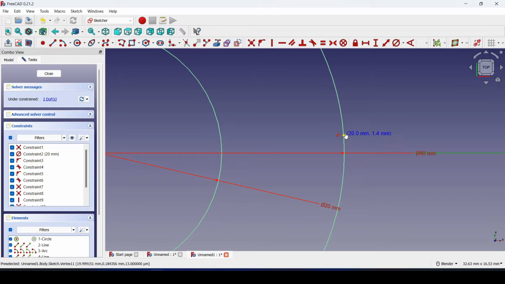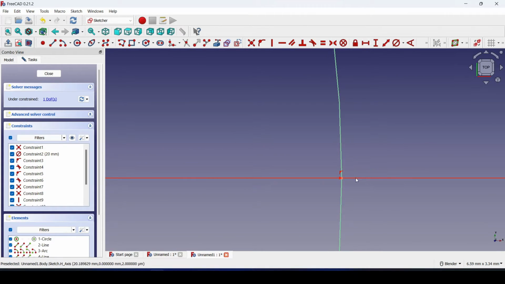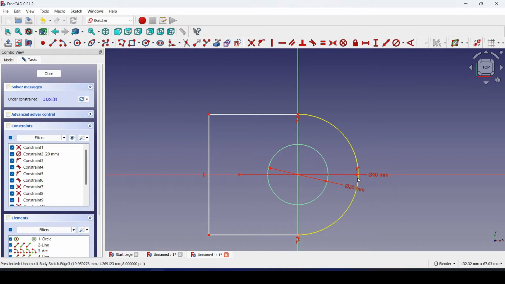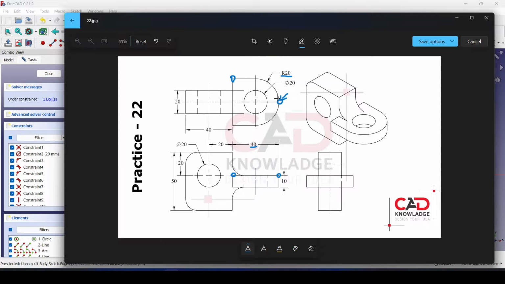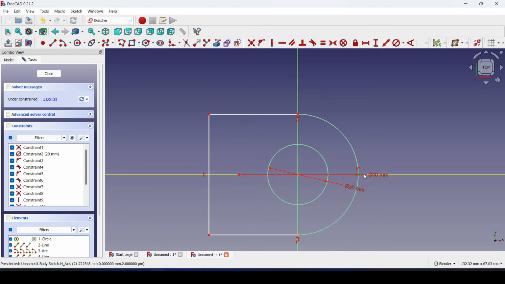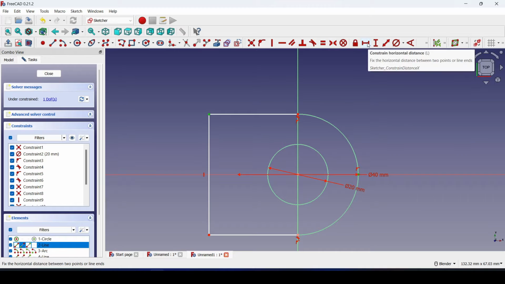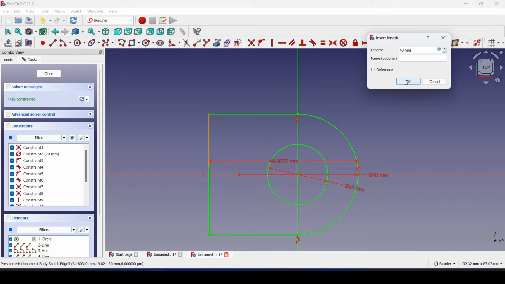axis here. Now you can see it's not actually constrained to the x-axis. So to correct that, I'll select this point, select the x-axis, and then I will use the constraint point onto object constraint. And so now that point is locked to both the x-axis as well as our arc. So that's perfectly centered. So now I can use this reference point to create our 40 millimeter distance. So I'll select this point, then select this point, and apply a horizontal distance constraint of 40 millimeters.